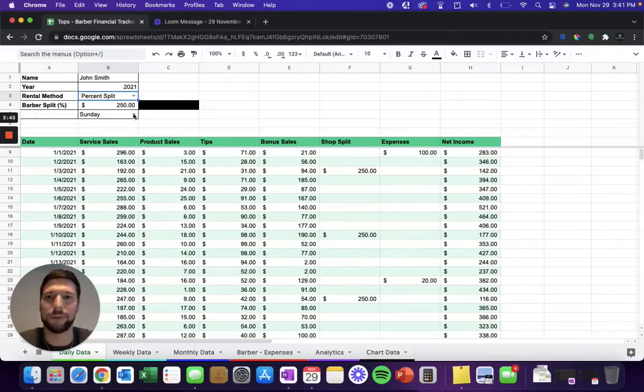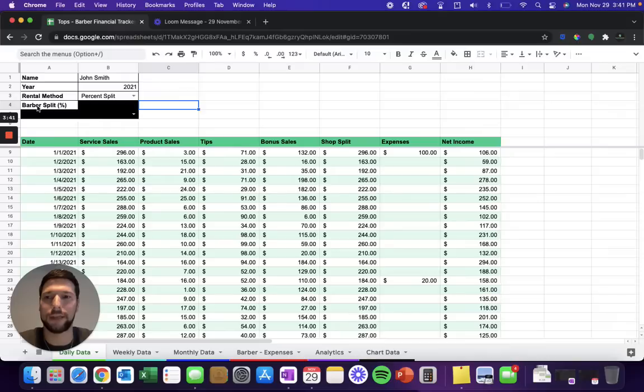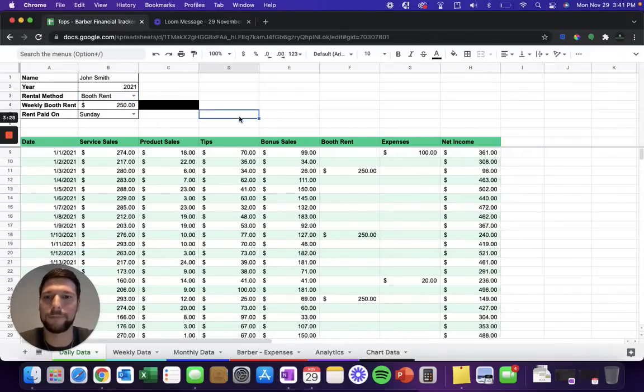Conversely, if you wanted to do a percent split, it's going to ask you what your barber percent is of that split. So say you keep 70%. It's going to automatically calculate that shop split as keeping 30%. But for this example, we'll keep it on the booth rent version.